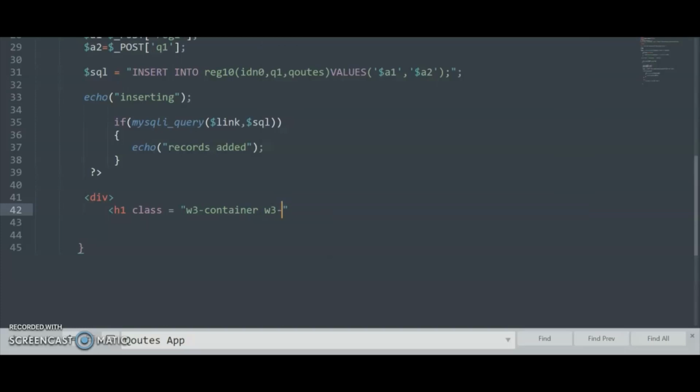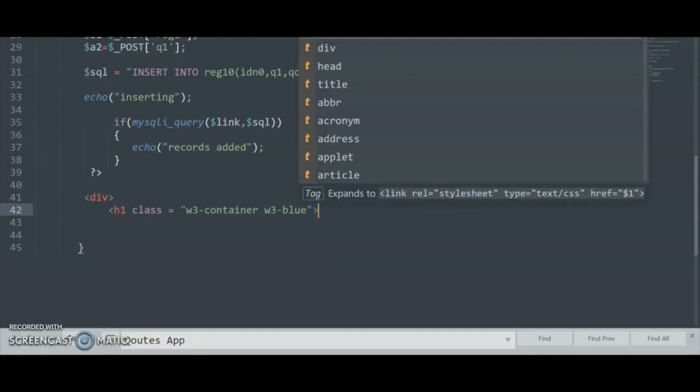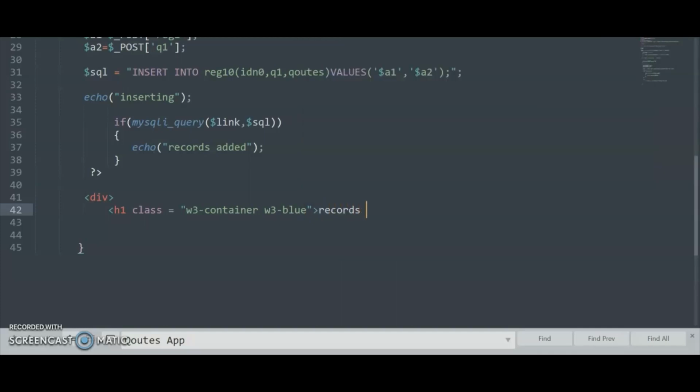So we could pick blue. This is the class right now, and this is the technique, creating the chunks of your records added. I want to replicate it. So records added, and then we have here H1. That's it. After that, we end it right here.